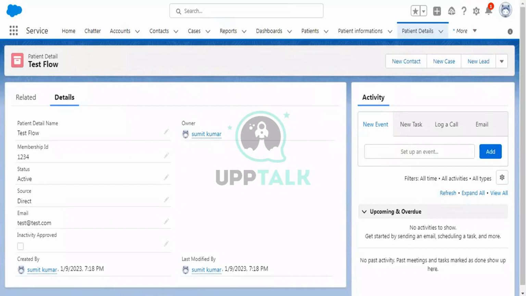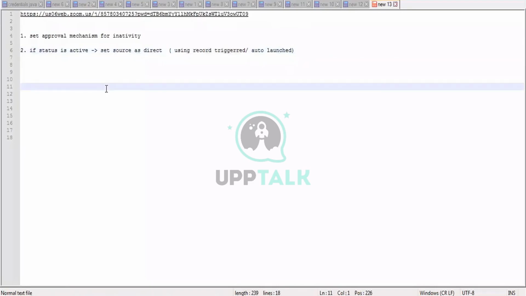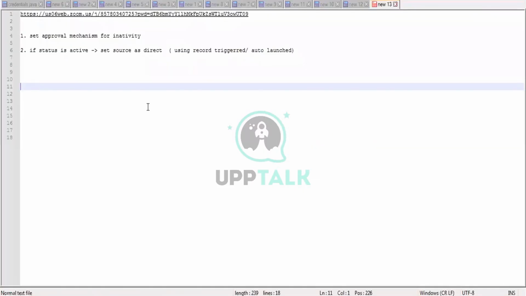This is the scenario that I have accomplished with the help of record triggered flow, but I can do it with the help of autolaunch as well. The same requirement. Now I'll do it with the help of autolaunch. How will I do it? Let's understand the design.